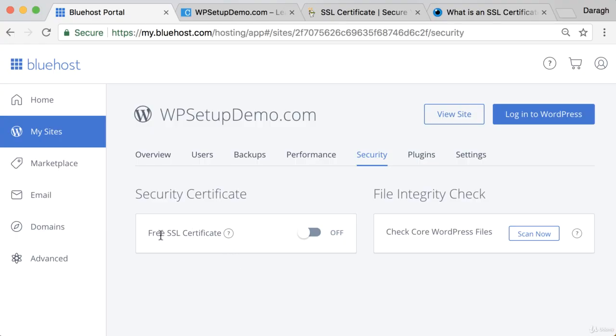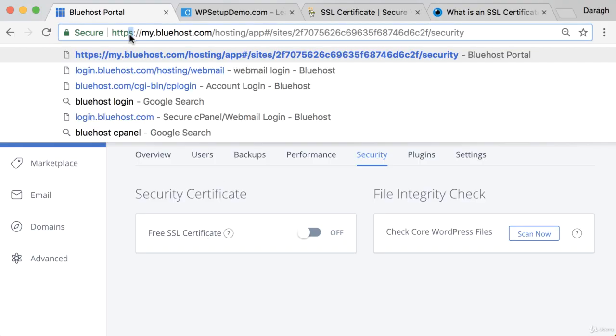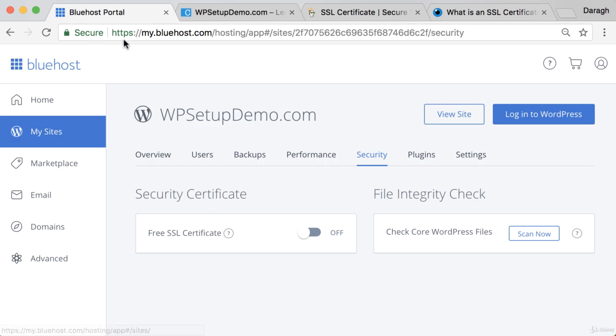So really, an SSL certificate is very simple. It makes your site more secure, and you probably most commonly see it by having this little HTTPS and in the browser seeing here that the site is secure. So obviously Bluehost themselves have this SSL cert. It's showing in my browser as a visitor to the site that this is secure.